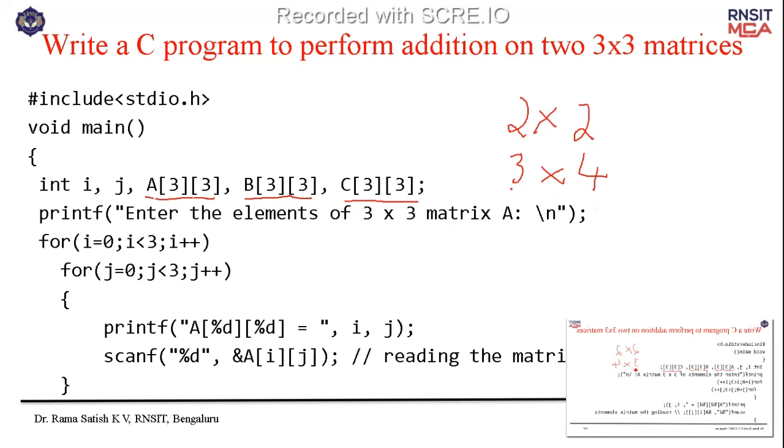So in such a case, 3 cross 4. So even A should be 3 cross 4, B should be 3 cross 4, C also should be 3 cross 4. So they should be the same. And whenever you think of 3 cross 3, their two-dimensional entities are 3 and 3.